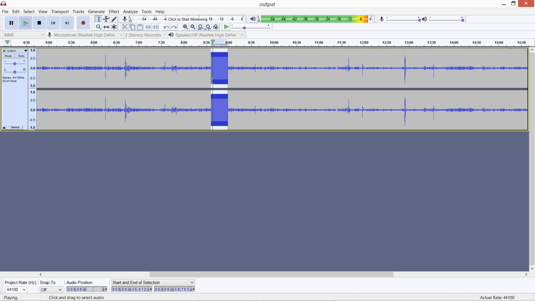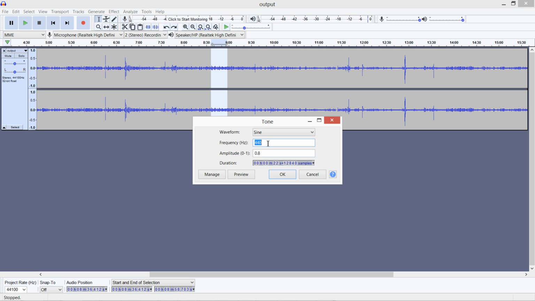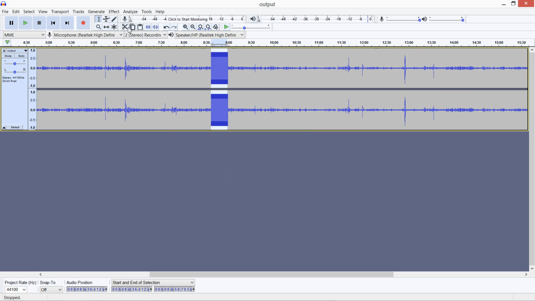If you would like a different frequency, you can also Ctrl Z again and generate tone. Click Generate and click Tone, and you can maybe double this, so it will have a higher frequency. So click Play again. It's just the same note but in a different octave, a higher note. So let's continue. Ctrl Z again.